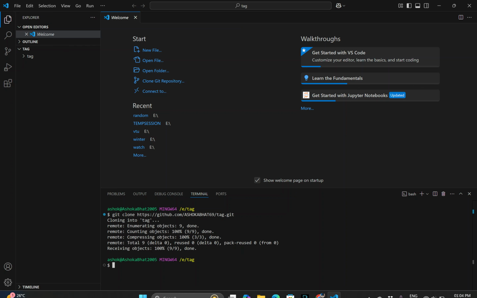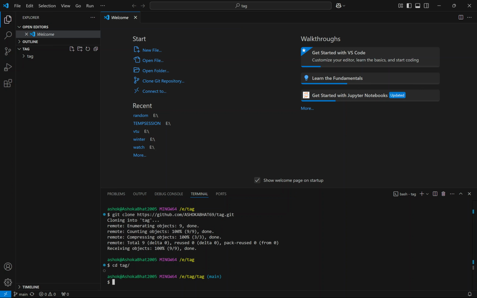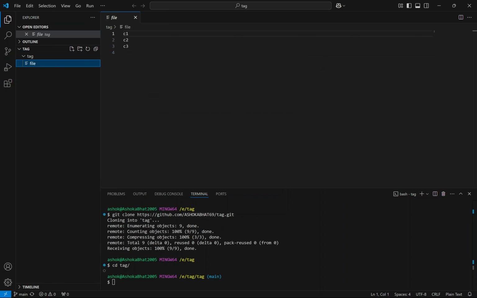So we need to get inside that folder. Again, as I said, type cd and a letter. It will search for this letter inside the folder, and whichever folder matches with this, it will get into that folder. Click on tab, you can see it gets inside tag. I click on enter. I'm inside the Git repository. In this file, you can see C1, C2, C3 are the 3 lines which I added.